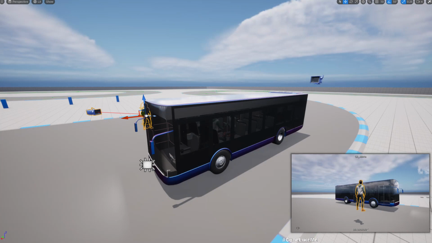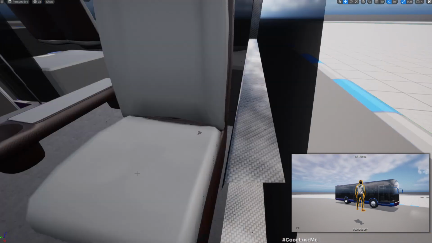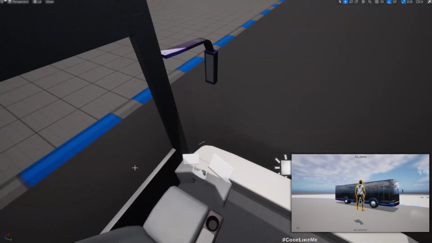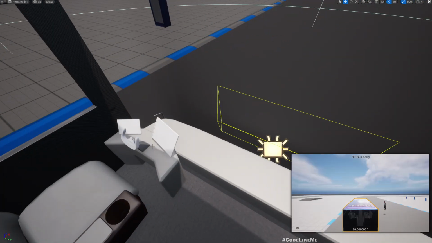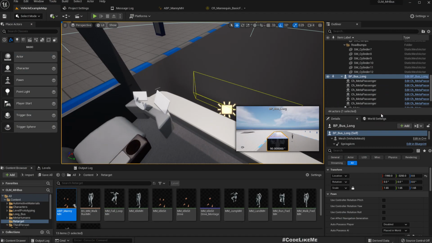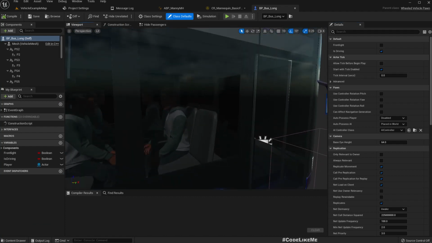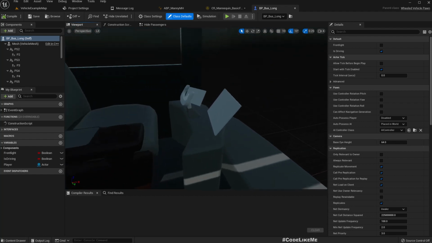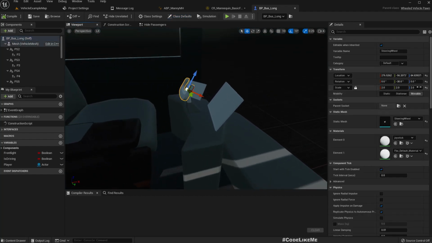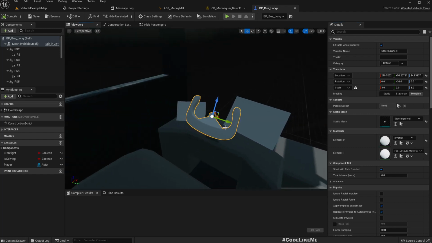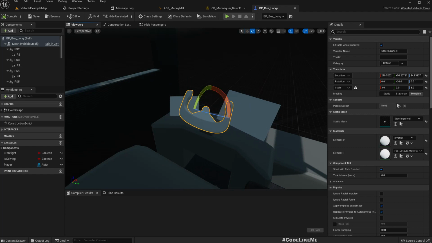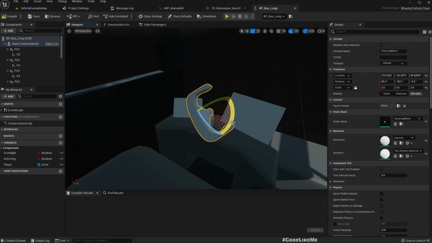So for that, first we need to implement a hand IK system which allows us to move the hands. So let me first go to the bus blueprint and make this steering wheel a bit bigger, say 3. So we have some more visibility, and we can rotate it like this.